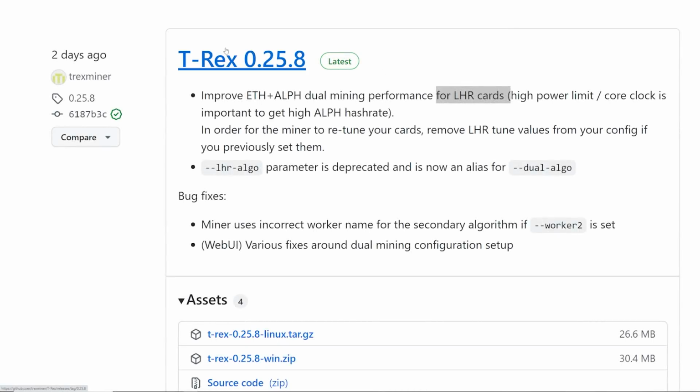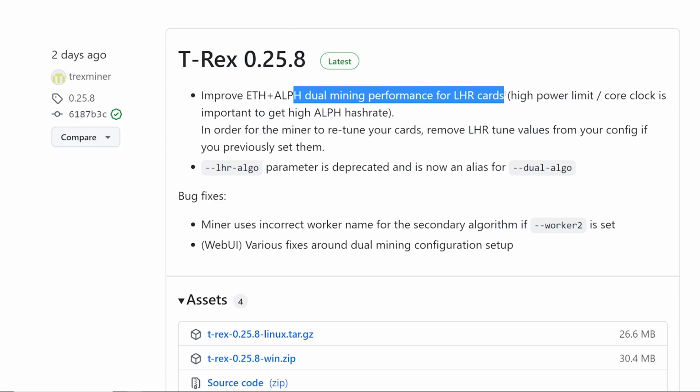I just wanted to update you all on a few different mining software that they just updated recently. T-Rex Miner 0.25.8. They have apparently improved the Ethereum and Lithium dual mining performance for LHR cards. And I will show you guys an example with some of my LHR cards here in a second.